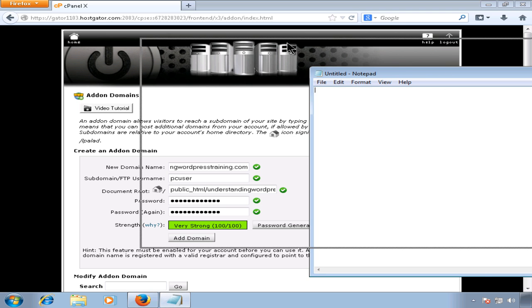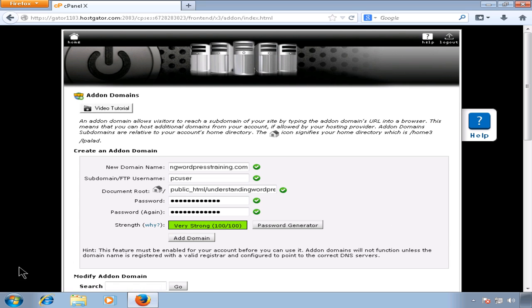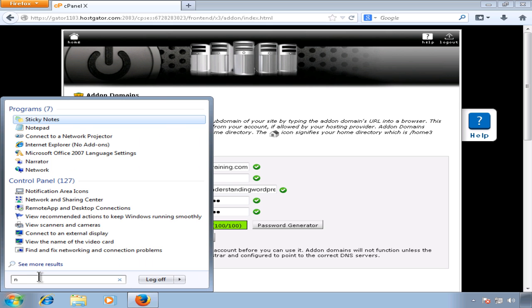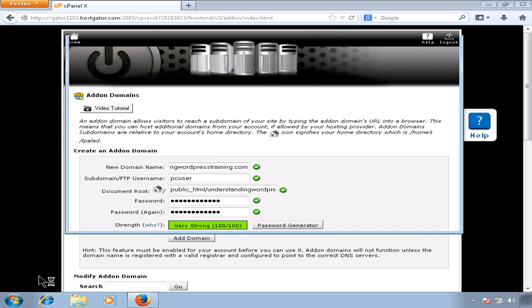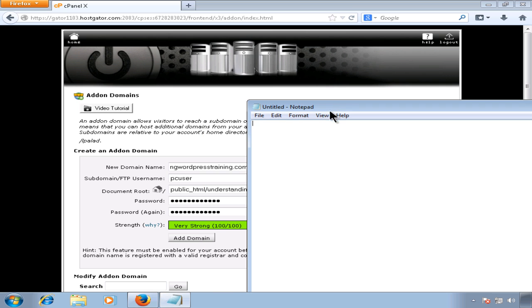Now, remember our notepad. Notepad is very, very useful. If you remember, way back in module 1 or 2, I can't remember which, you go into your search box, type in notepad, and hit enter.